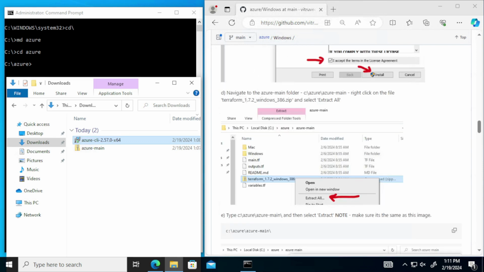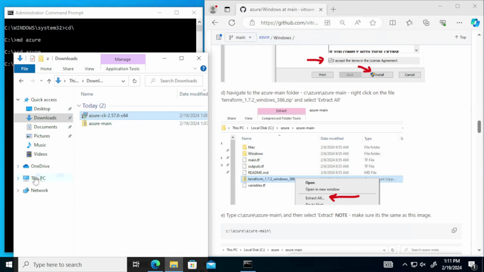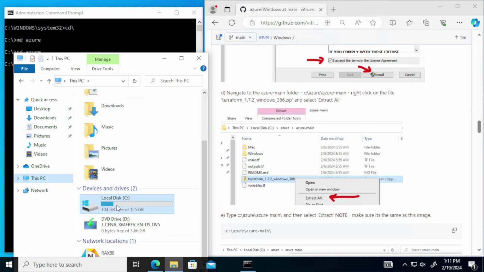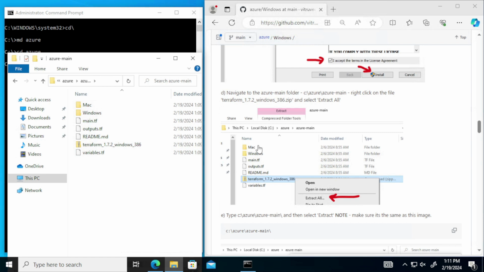All right, so I'm up to this step D. Navigate to the Azure-main folder. That's where the location is. I don't think I did a very good job of explaining this, but what you're going to have to do is, within your File Explorer, come down to This PC, then go to the local disk, your C drive, and there should now be an Azure folder there. Click on that, and then click on Azure-main, and that matches what we see in this picture here. That's the path that you need to get to.